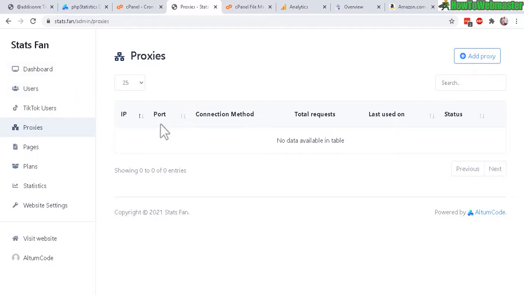And if your server constantly goes to TikTok and scrapes user information and stats too many times, it may get blocked. So that's why you use proxies, but originally when you first start you don't really need to.